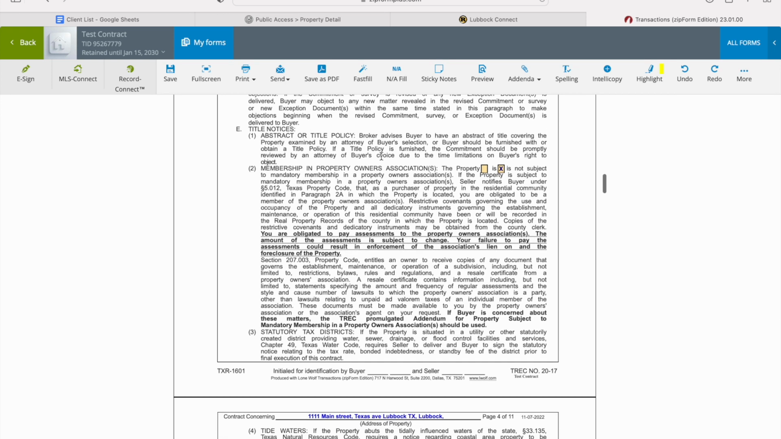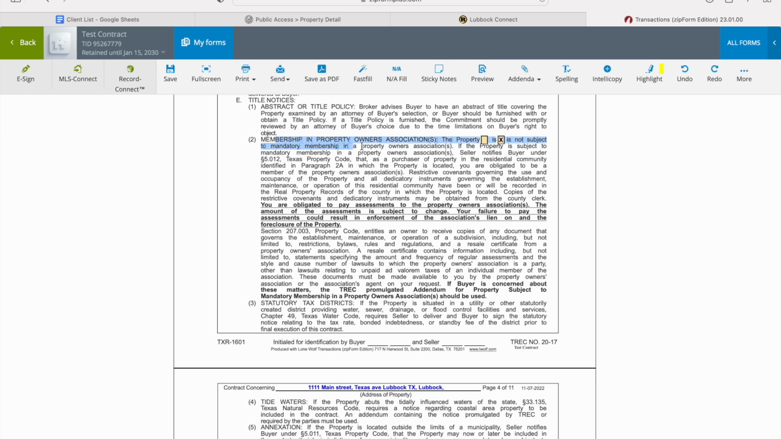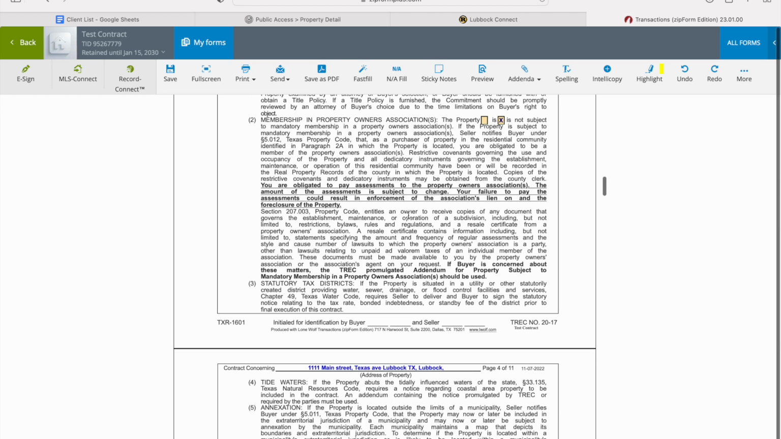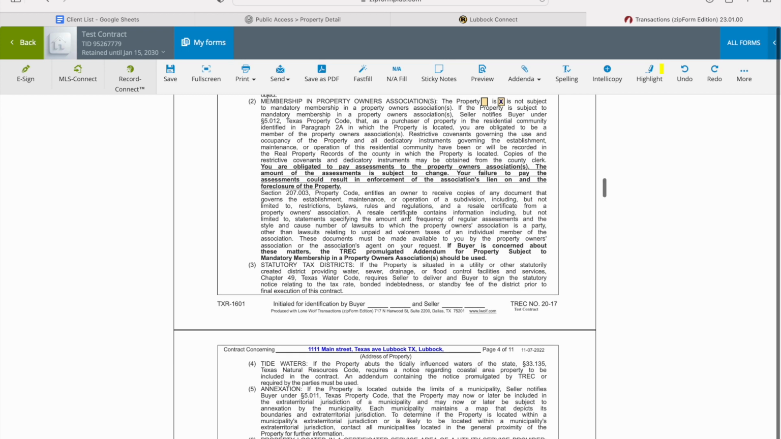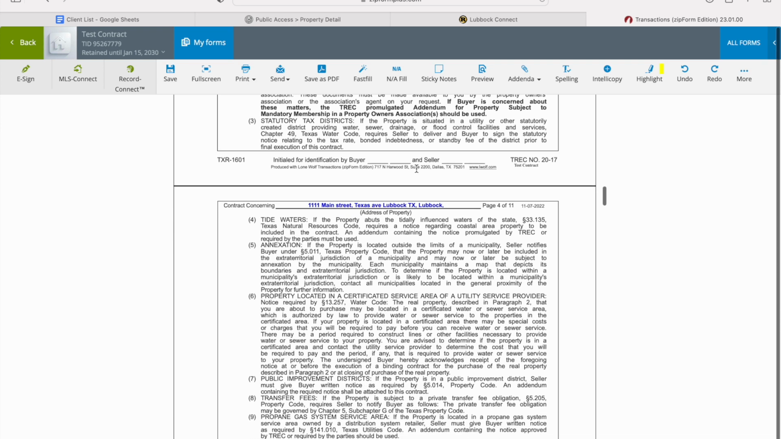The title notices, the one that's most important: membership in property owners association. Is it or is it not in an HOA? You can mark it here. If it is, you're going to have to get paperwork showing all the information for the property owners association, and there's a separate document to include with this if it is in fact in an HOA.